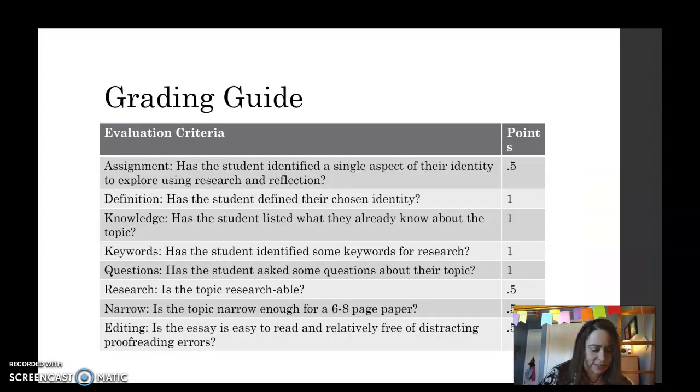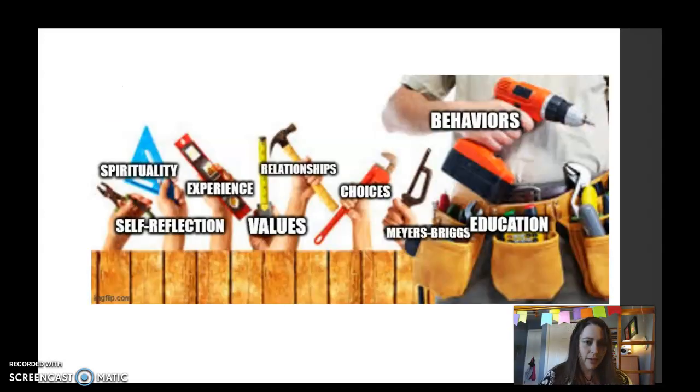As you'll notice, if you look at our grading guide, you will receive a point for having each of those items, those headings from the list. Definition, what I already know, keywords, and questions. So be sure that you address all 4 of those elements in your discovery draft.